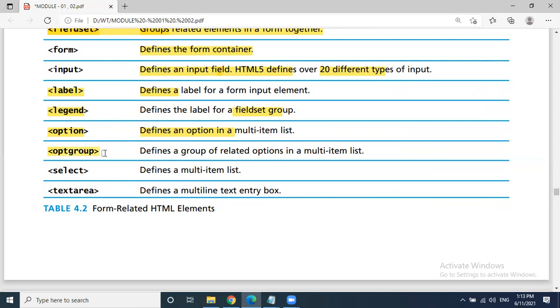Opt group will come inside the option. So in the option we are again using a multiple items list. For example, if you are choosing a country, and in that country you are choosing a state, India is the country and in that you are using states like Karnataka, Tamil Nadu, all those things. So this will be used for headings, like we will see later.